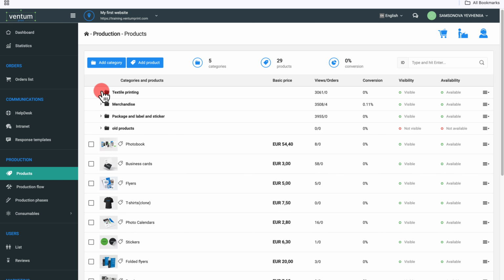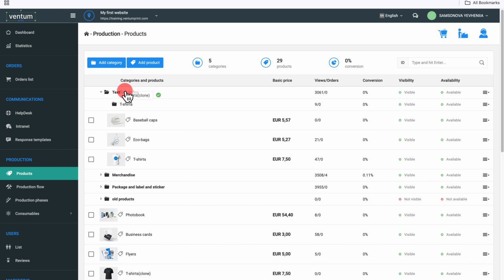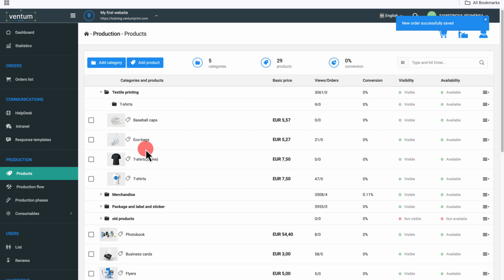To move a product into a category, click and hold the product name, drag it to the desired category, wait for it to expand, allow the products to load, and then release the mouse button in the desired position. The product will be moved. It is important to understand that the same product can exist in multiple categories, and categories can be structured hierarchically by nesting them within each other.